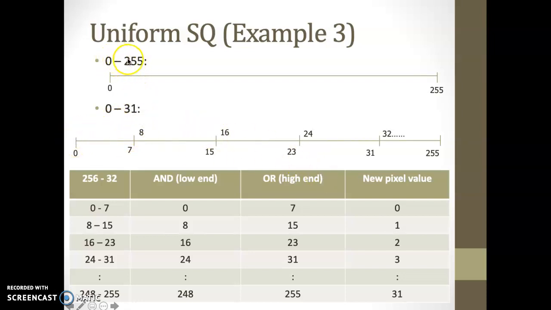Let's say you want to reduce from 8 bits to 3 bits. That means you will remove 5 bits. So 2 to the power of 5 is 32. Then you will divide each interval into size 32, which means from 0 to 31, then 32, and so on. The sizes should be the same number, so that's why we call it uniform.